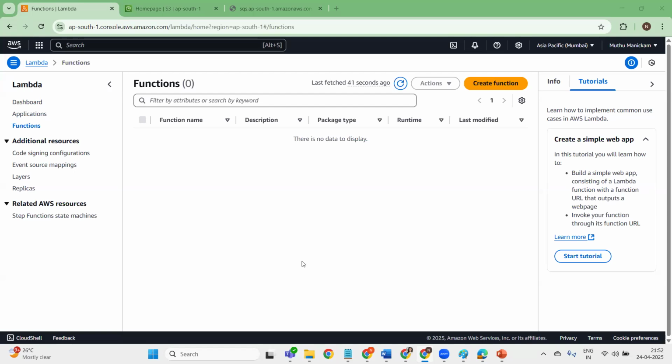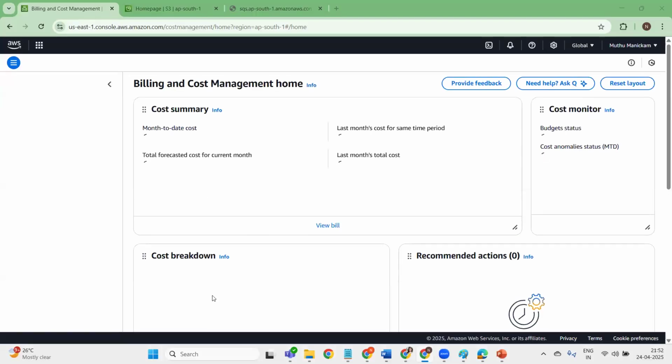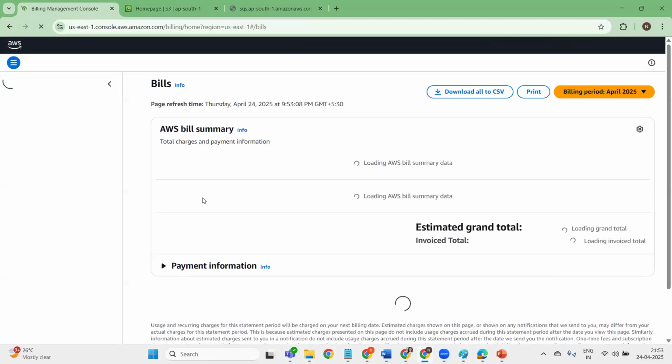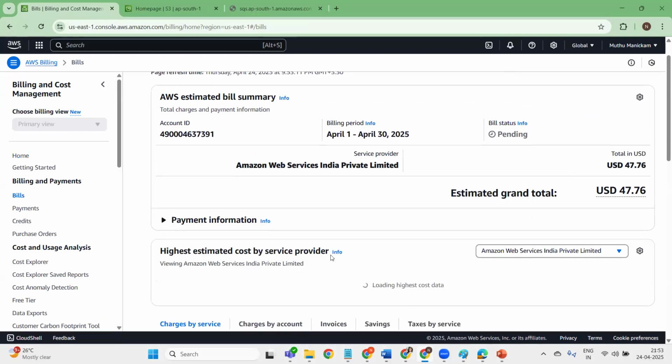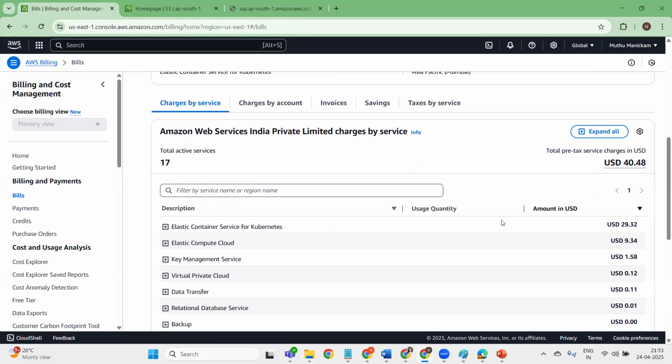Because if you try it in your free tier accounts, it will get suspended. As of now, if you check, everyone knows how to check the bills, I already told you, right? So I think it's more than 1,000, 3 or 4 thousand for me. $47.77 month to date. Last month is $32.39. Grand total is this. For this month only it's $40.